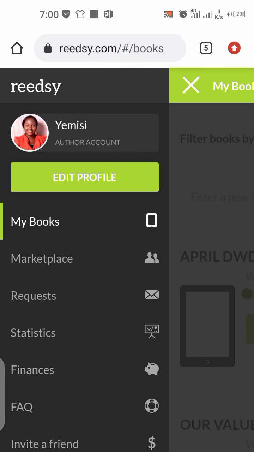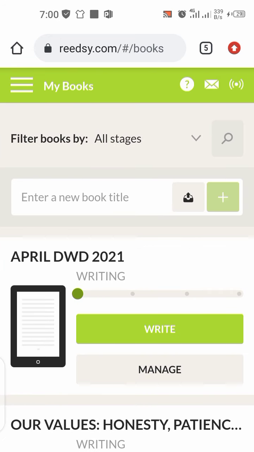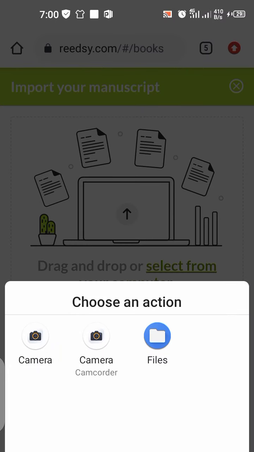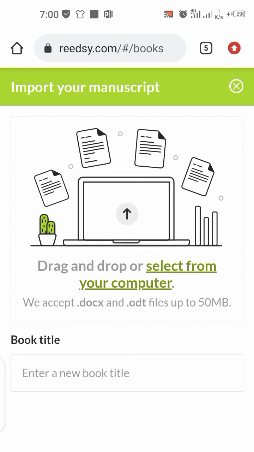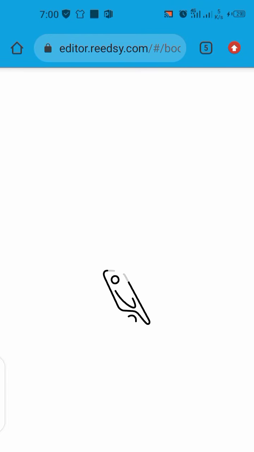Okay, so once you click on those three lines, click on my books. If you have a new book you want to put in here, just click here and click select from computer. You choose wherever the book is. Then for me, I'm not going to do that. I'm opening a book I have already imported.